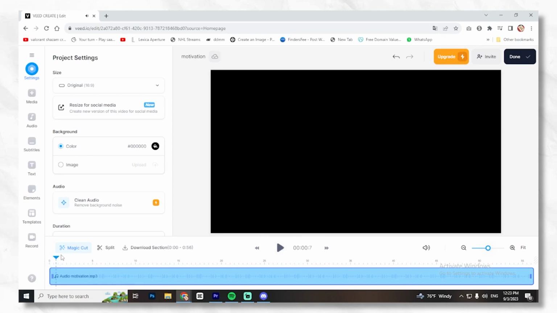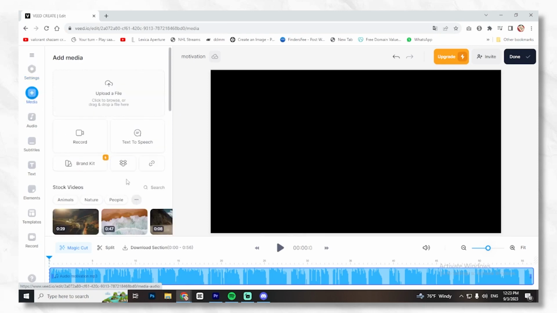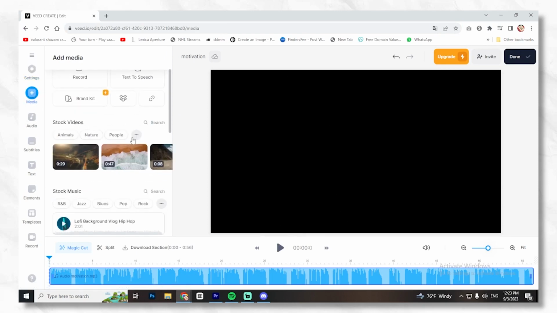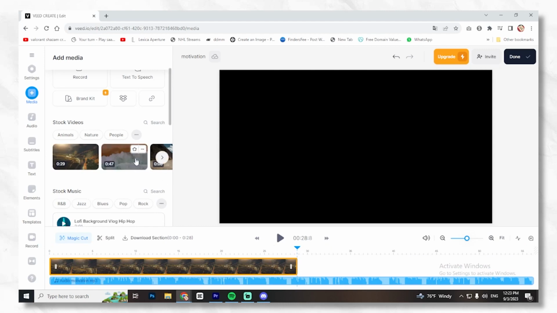To get started, create a new project on v.io and import the voice recording we made earlier. This website has a bunch of handy tools that will make the video making process a lot smoother. You can enhance the video by adding stock footage on top of the voiceover, and you can easily find these stock clips using the suggestions ChatGPT provided.